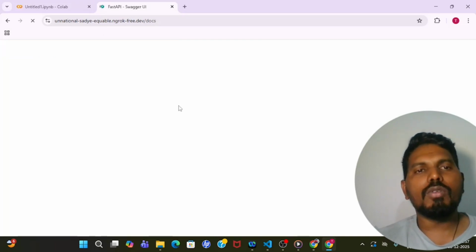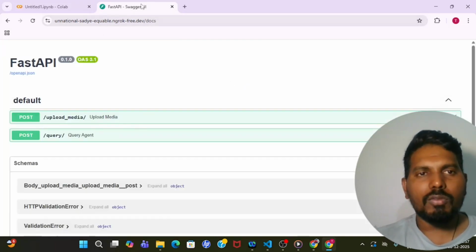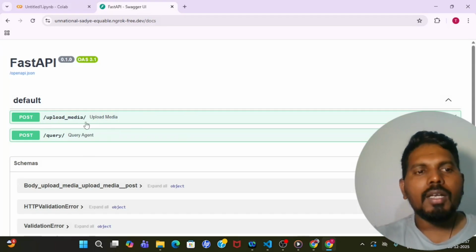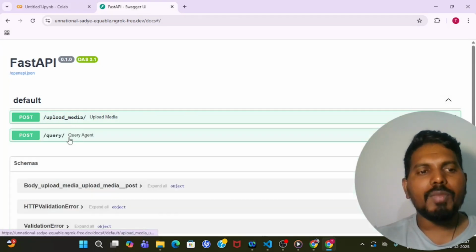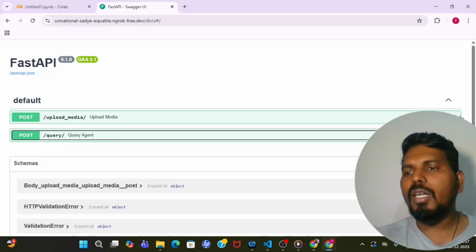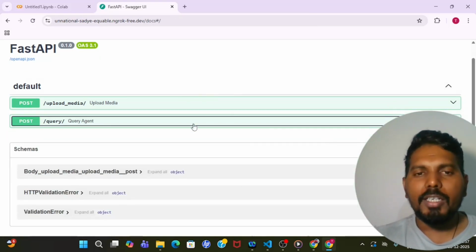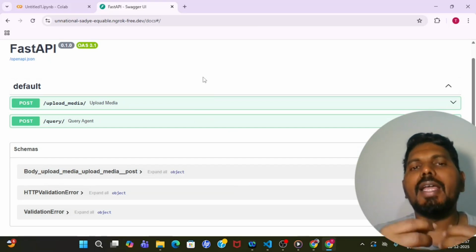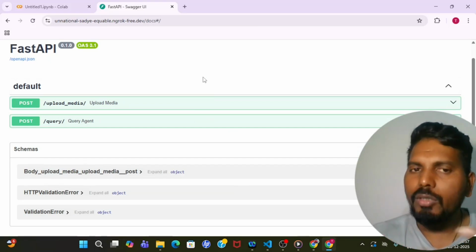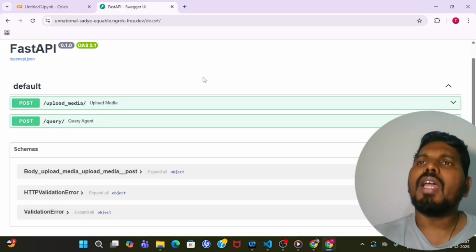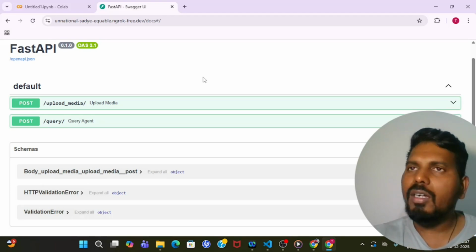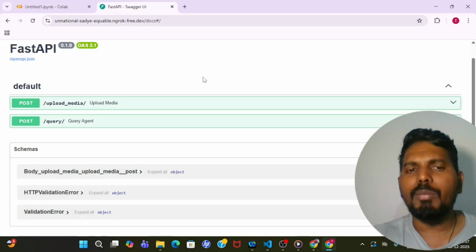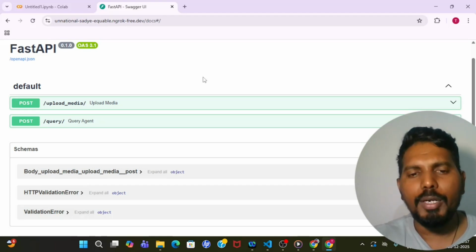Let me click over here. You can see the Swagger UI, and you can see a couple of options. One option is for uploading media, and one more option is for uploading the query. If you want, you can quickly test it over here, or you can directly implement your front end application using any technologies, be it React.js, Next.js, AngularJS, or plain HTML. Any front end you can build over there.